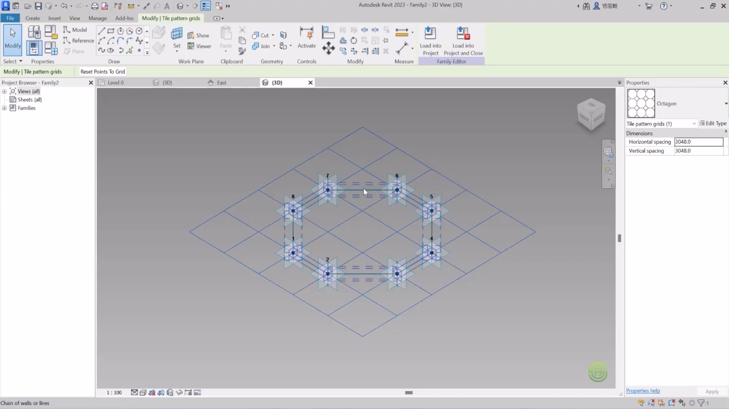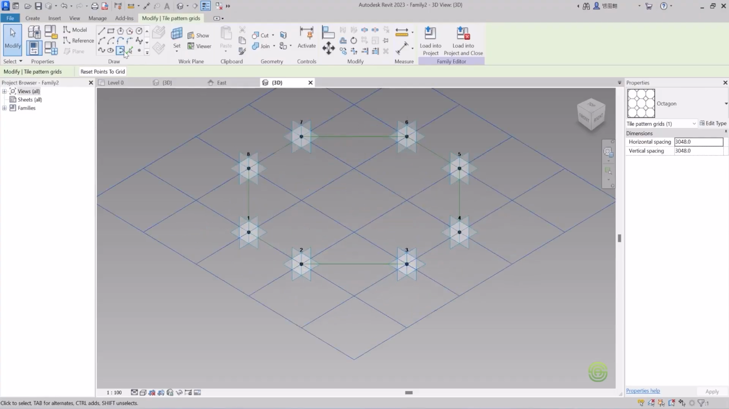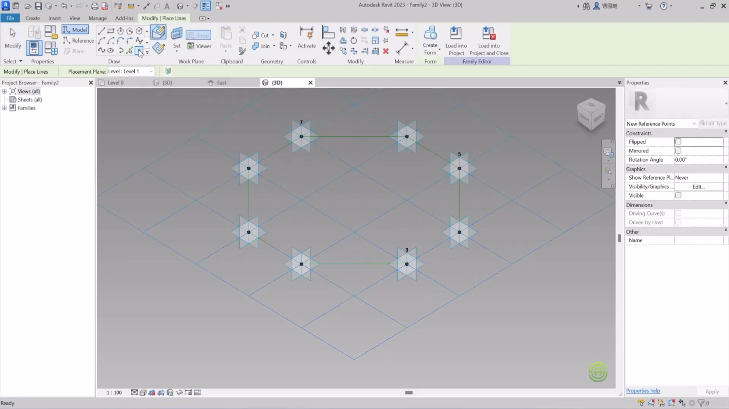The path is already here. So we just need to pick the path. This octagon is the path. Now we need to draw a profile on this path. For that, we have to click on this point element. Just click on the point element and place it anywhere on the path. So I'm just placing this point element on the path, there at the midpoint.